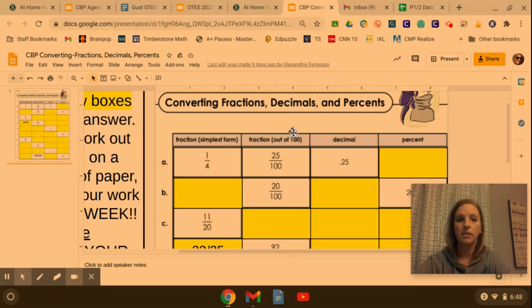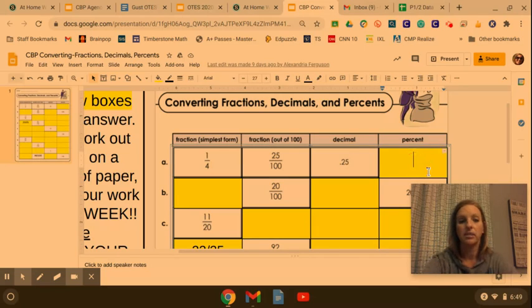So for this one, we already have some of it filled in here. If I start with 25 over 100, I can read that as 25 hundredths. Your decimals also read the same way because the 2 is in the tenths place, the 5 is in the hundredths place. And if you watched the video on how to change a decimal to a percent, what it's saying is to take this decimal point and move it over once, twice to the right, and that is going to become 25%. So I'm just going to type in 25 and then the percent sign after that.